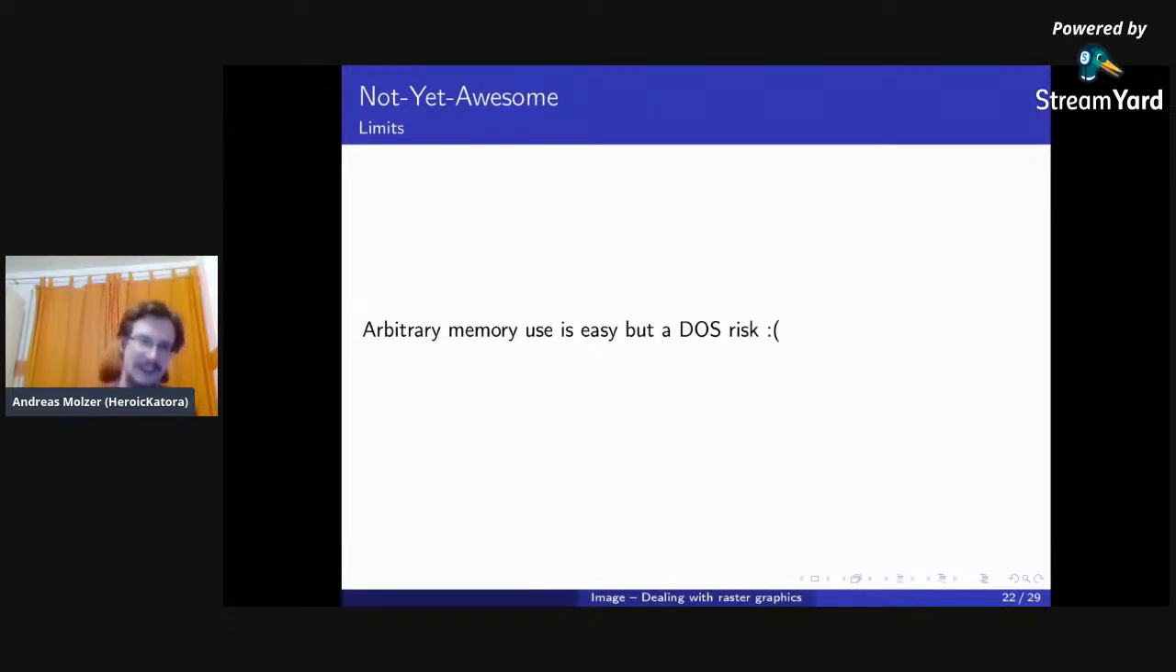And now you can easily imagine an image that just pretends to have a large number of pixels. If you read that and go ahead and allocate memory for it because you're diligent and you actually want to read the image, then you do a huge allocation, and boom, the whole process gets killed, or the thread, neither is really good.